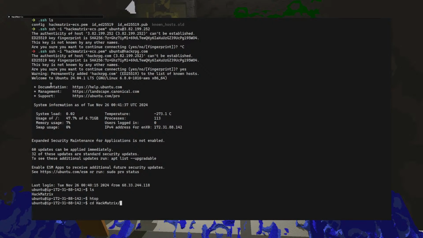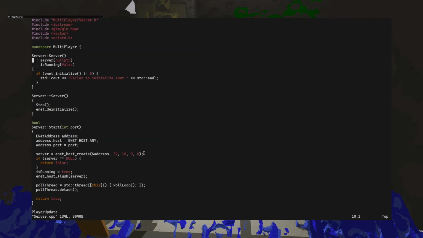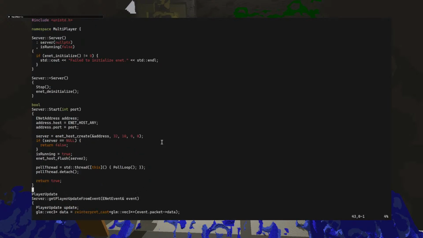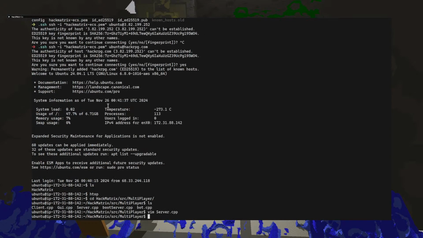But let me just check. Source multiplayer, server.cpp creates at an address, HackMatrix.com. What is, okay, so the address gets passed in, ENet address. What is this address? Host, ENet ini, port. ENet ini is public.